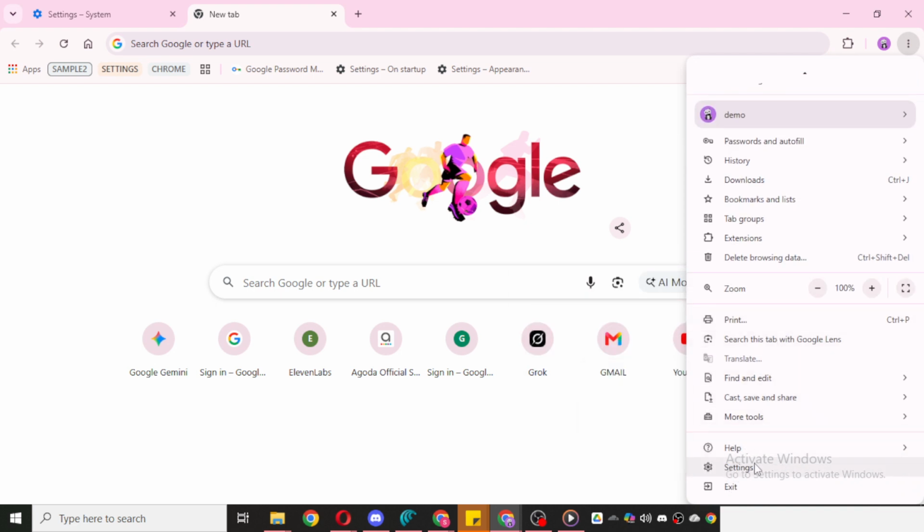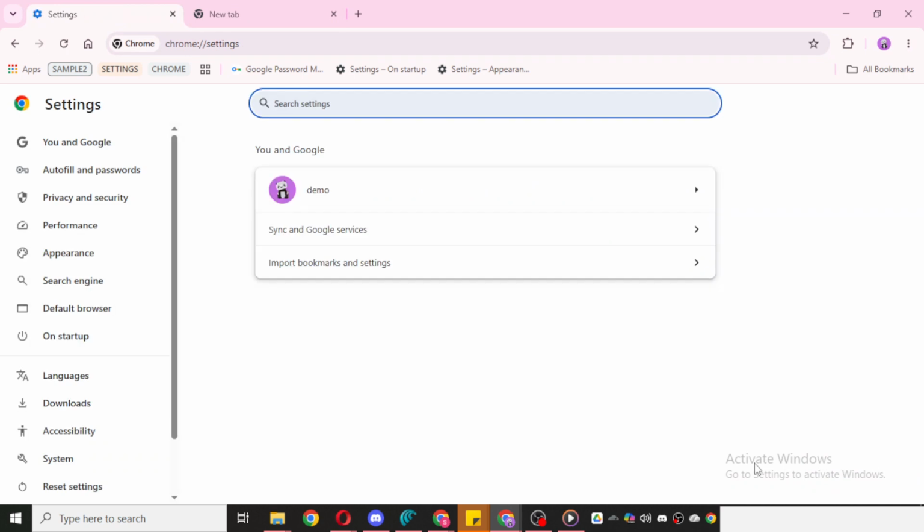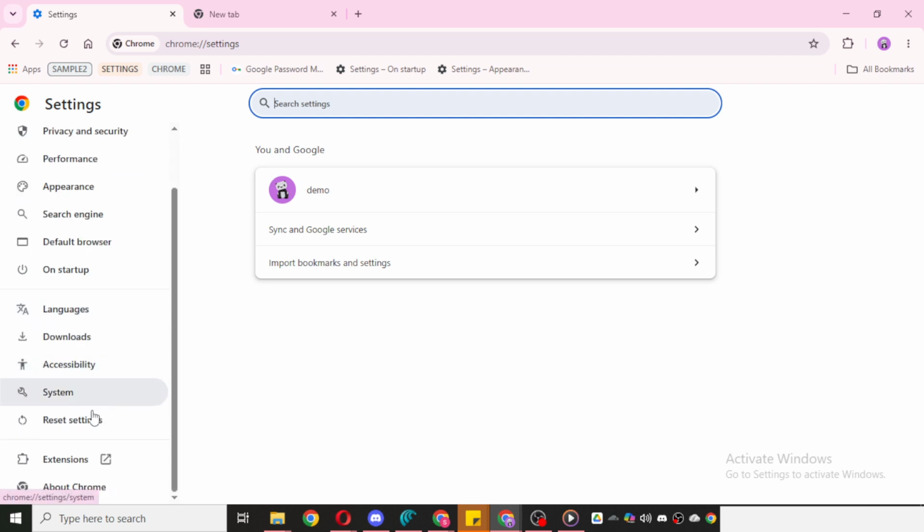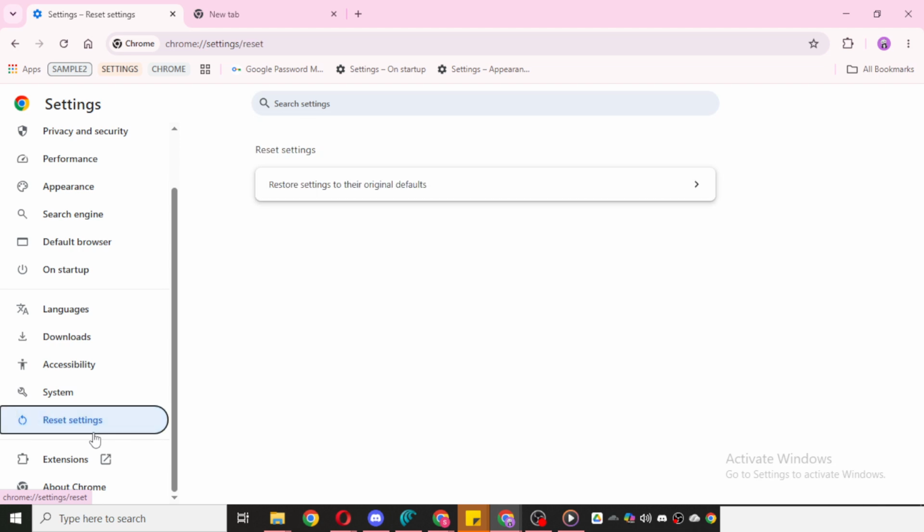This will open the Chrome settings page, where you can manage everything from privacy options to appearance and startup behavior. If you've never visited this section before, don't worry, everything is organized in categories, and the reset option is built right in. Inside Settings, look for the Reset Settings section. Depending on your version of Chrome, you may see this in the left side menu or farther down the page. Click Reset Settings to open the reset options.